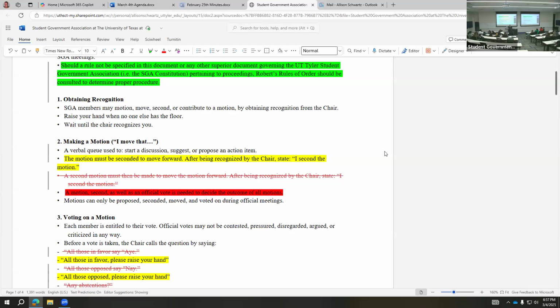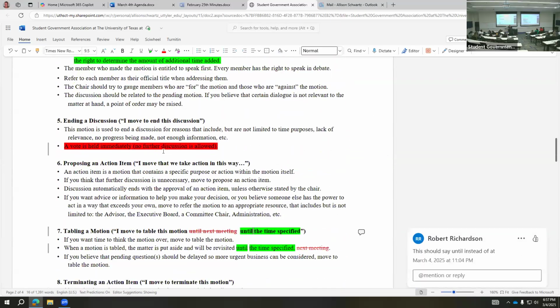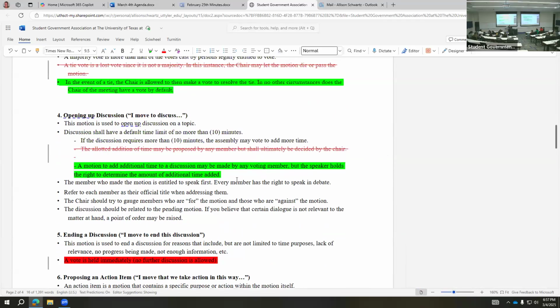Okay, so it seems like the general consensus is leave this as a motion and a second. And then for ending a discussion, we would like a vote. So pending those changes that I just spoke, I entertain a motion to vote on the new house rule changes.